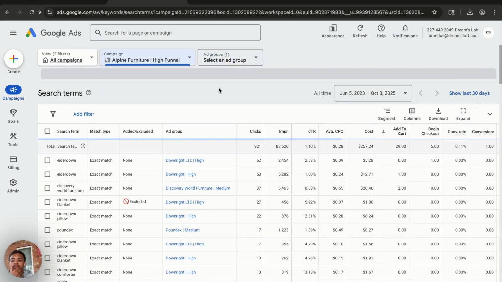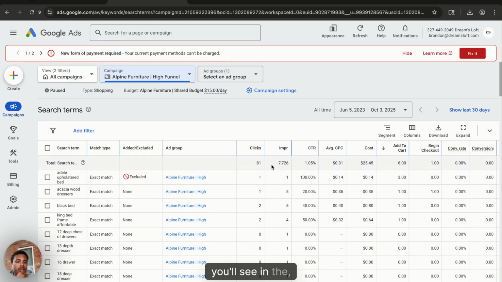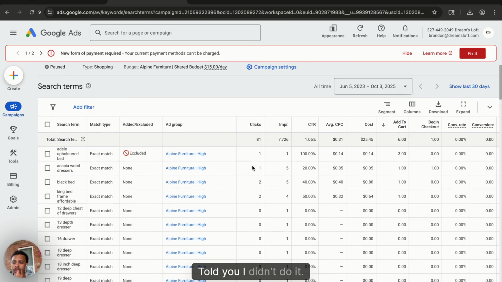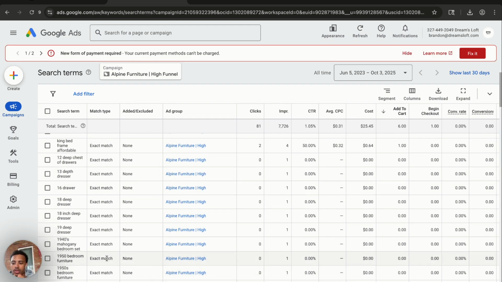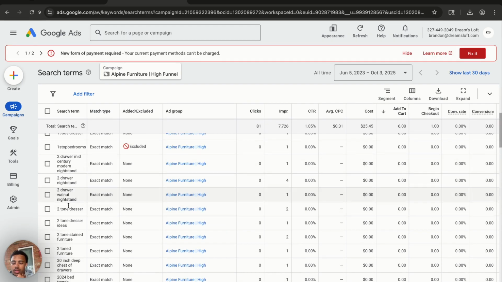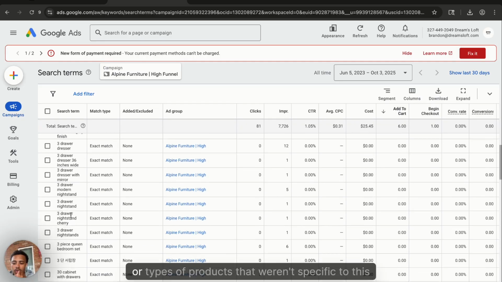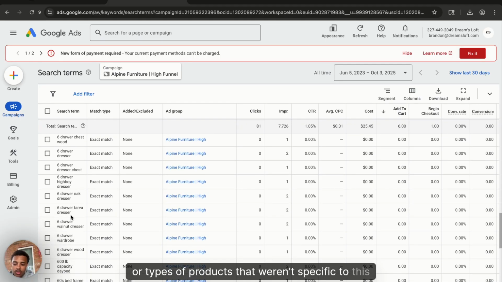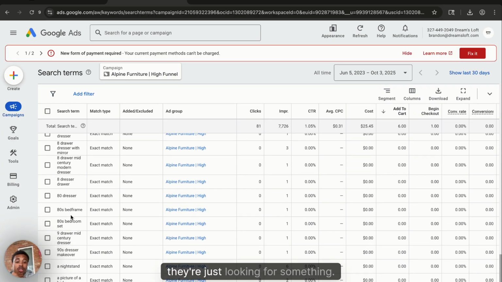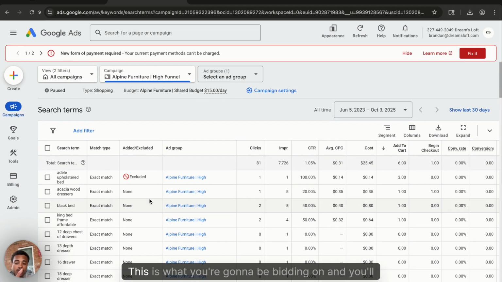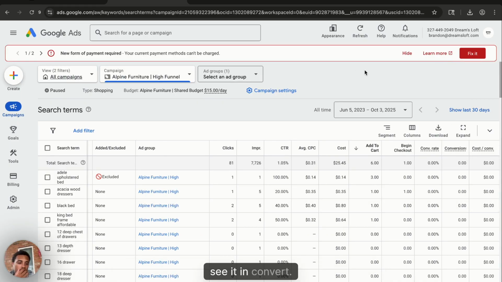Alpine Furniture. Now you'll see in the high campaign that we had for this, there wasn't a lot of spend. I didn't do super crazy with this one. But black bed, king bed frame, affordable, 12 deep chest of drawers. All of these are product names or types of products that weren't specific to this brand, okay? Kind of descriptive. They're just looking for something. They might be looking around. This is what you're going to be bidding on, and you'll see it convert super crazy, okay?